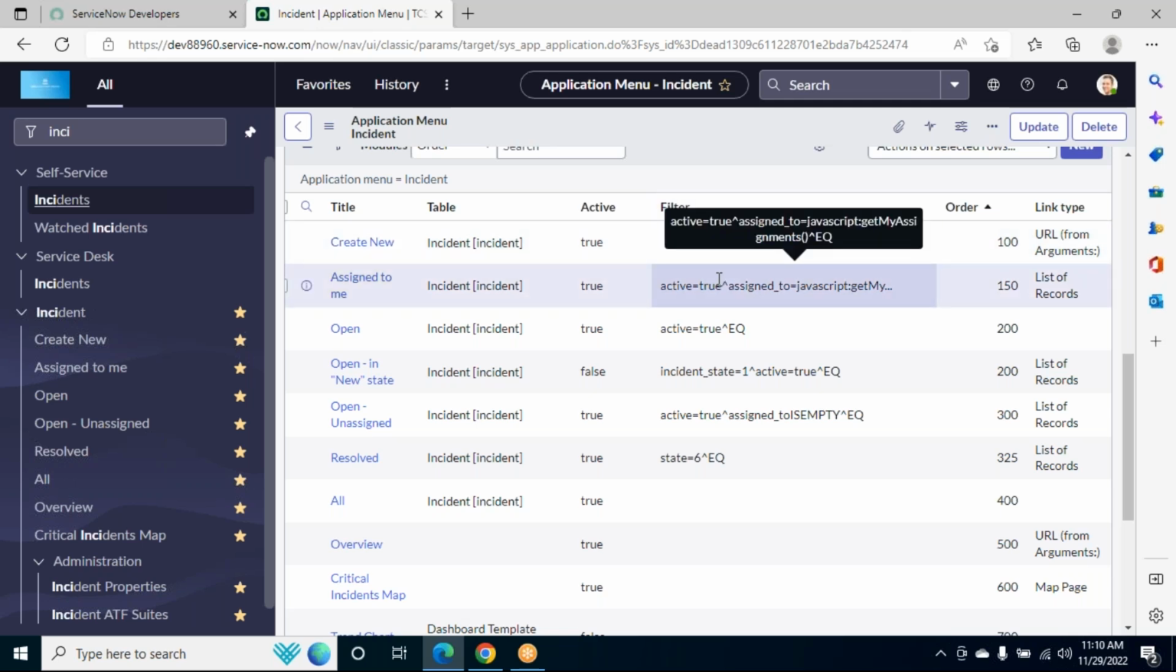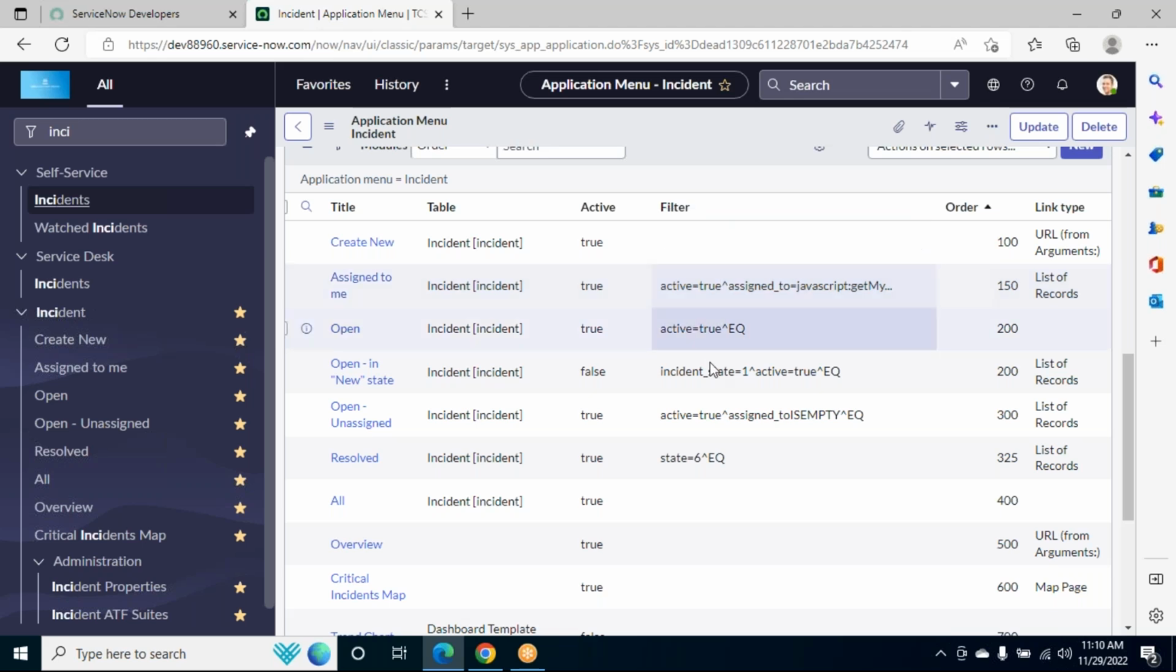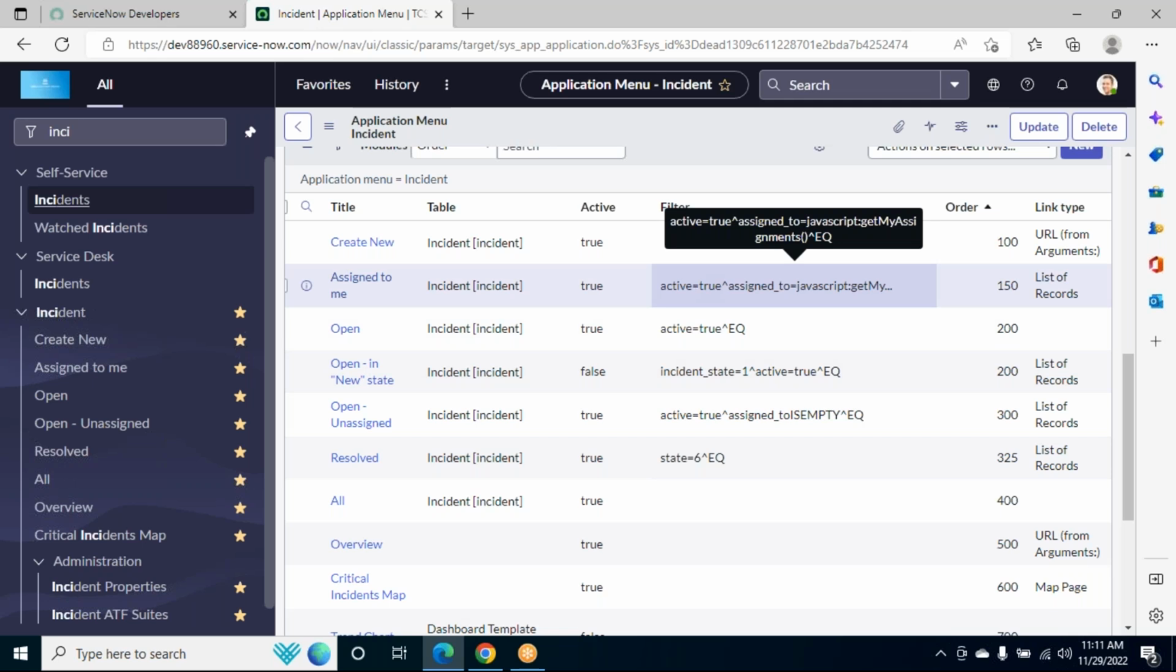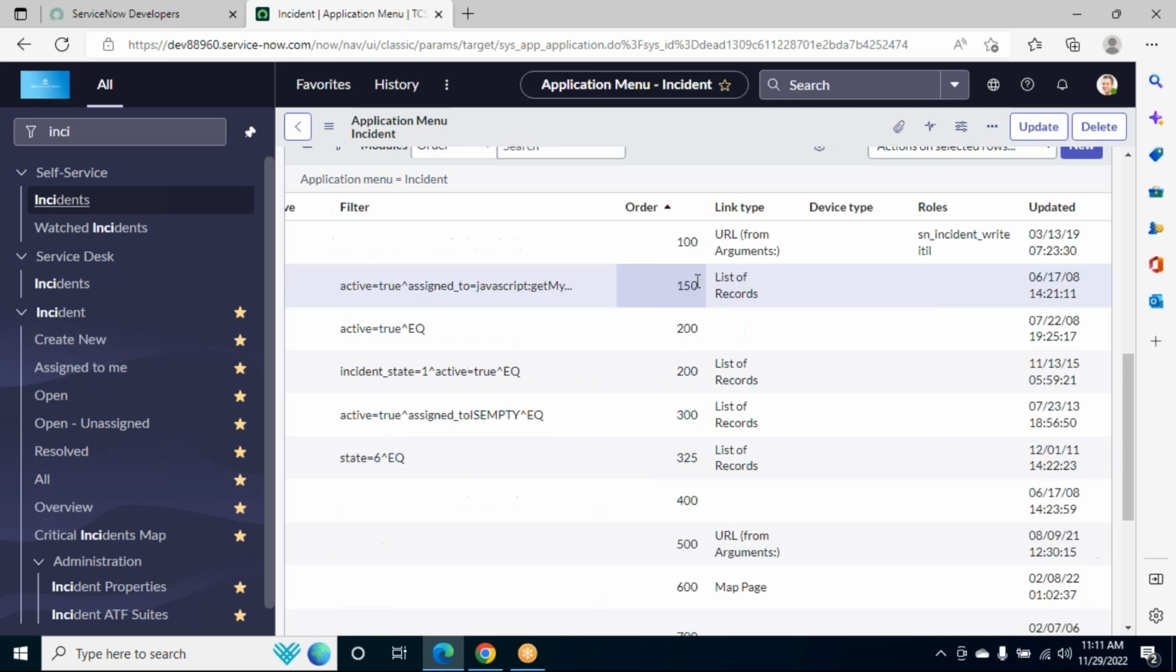Just try one thing. Open is saying 200, right? Make the order 50 and see. Okay, I can edit this. Yes, you can edit it. You are editing assigned to me, right? Make it 50. You will see immediately that assigned to me comes before create new on the left application navigator.